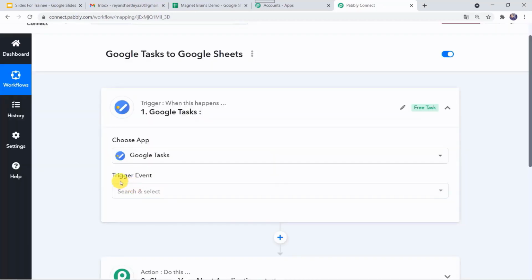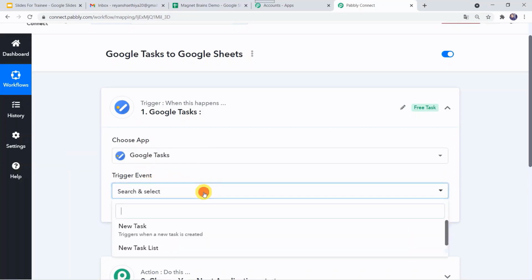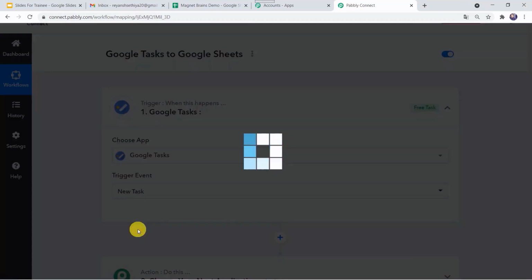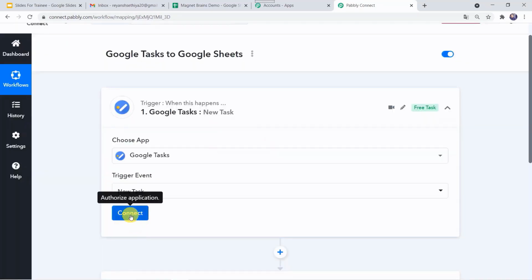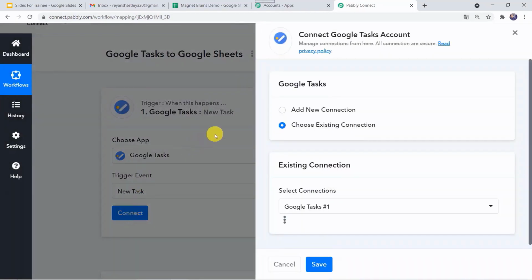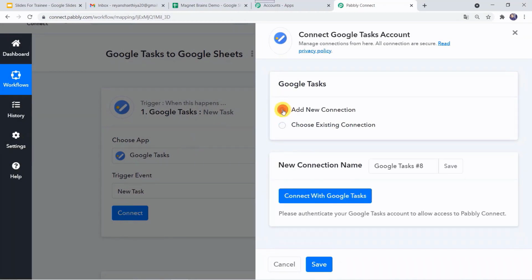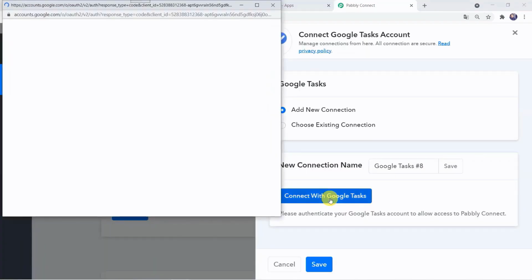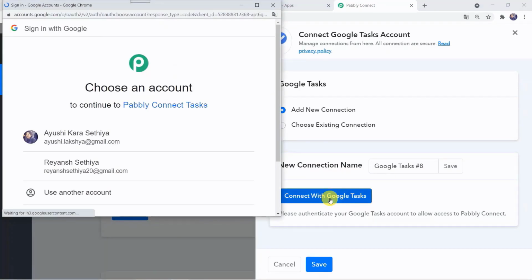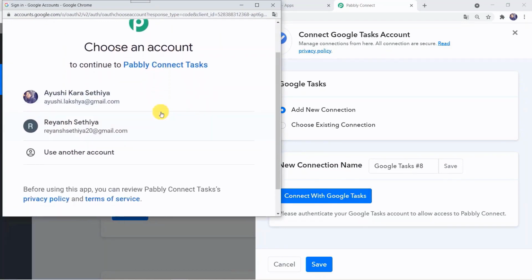Okay. Now it is asking for a trigger event. Let us click on this. Now in this case, I am selecting the trigger event as a new task. And let's click on connect. Here I am going to click on add new connection and connect with Google Task. Now here it is asking to choose an account. We are going to choose the account in which we want the data to be captured, that is my personal account. So I am selecting this account because my Google tasks are created in this account.